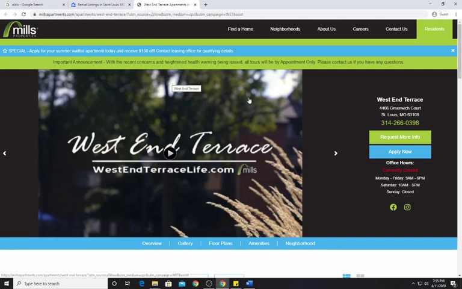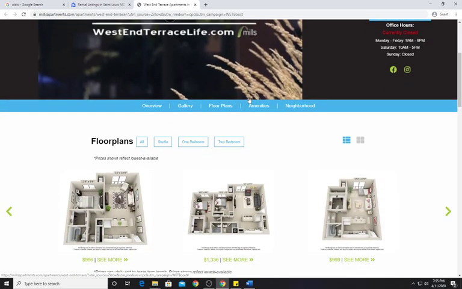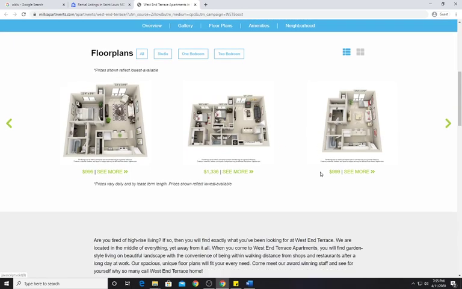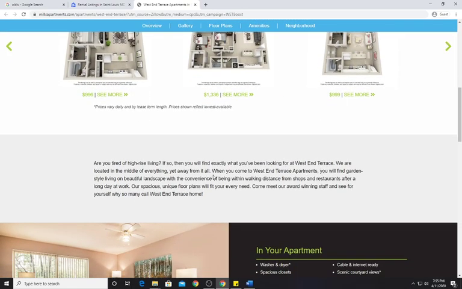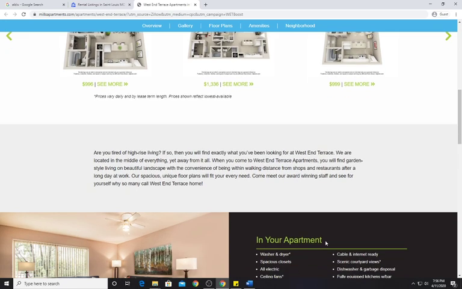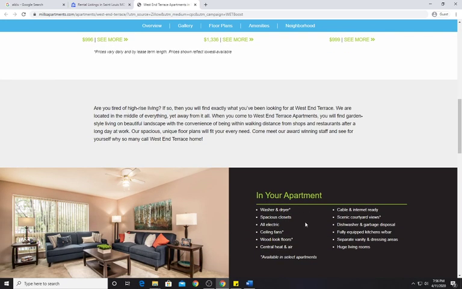Look at that. How do we know it's an apartment? We know it's an apartment because it's showing right here. It says, "Are you tired of high rise living? If so, then you will find exactly what you're looking for at West End Terrace. We are located in the middle of everything, yet far away from it all. When you come to West End Terrace Apartments, you will find garden style living on beautiful landscapes with the convenience of being within walking distance from shops and restaurants after a long day at work." And then it even says, in your apartments.